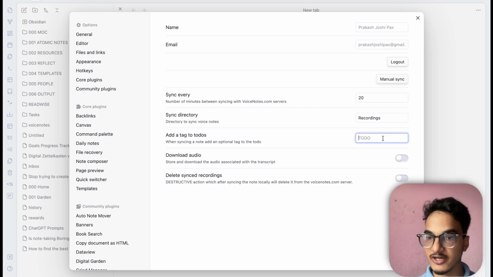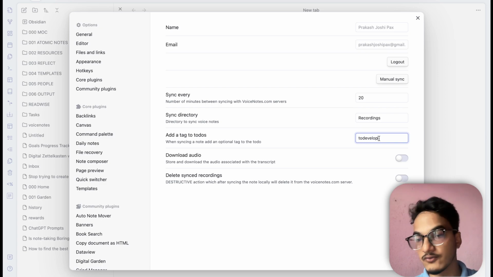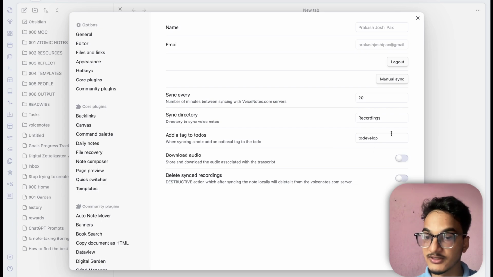Then you also have the option to add a tag to to-dos, which means you can add a tag to all of the voice note recordings so that it will be easy for you to distinguish between what voice note is already processed and what voice note needs to be processed. So I use the hashtag todevlove in my vault for notes that need to be processed. So I'll be using todevlove. And then there are these other options to download audio and delete synced recording.